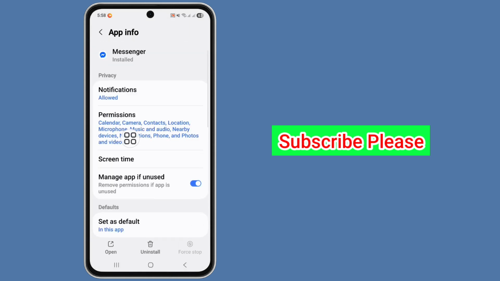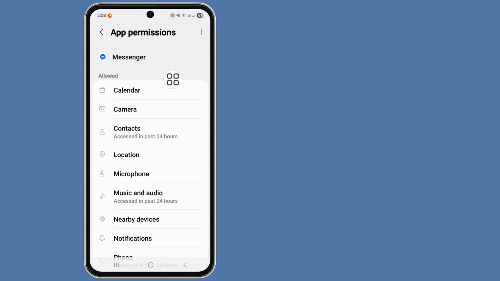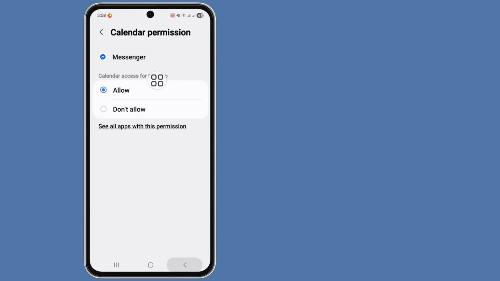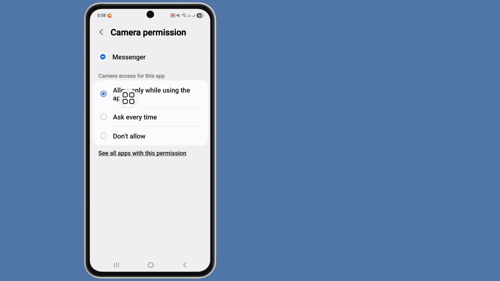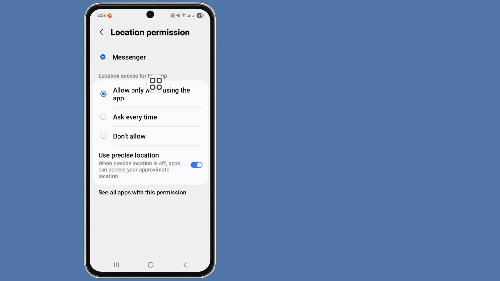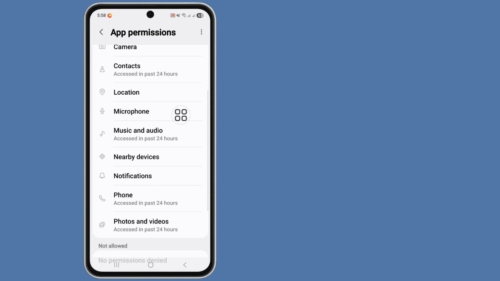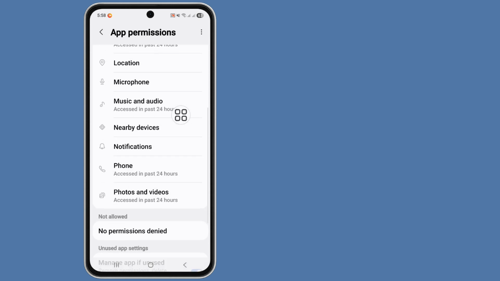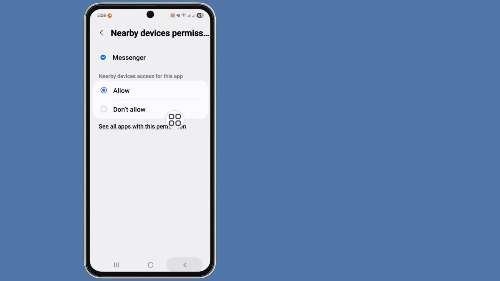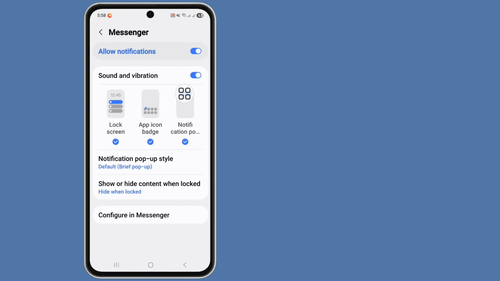And now tap on the permission option and allow all permissions. First of all, calendar, allow. Back. Second, camera, allow. Back. And contacts, allow. Location, allow. Microphone, allow. And music and audio, allow. Nearby devices, allow. And notifications, turn on.